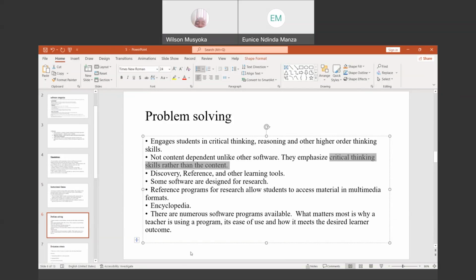If they seem to answer questions correctly, then it goes to the next level, and it keeps on going like that. That is why it offers discovery, reference, and other learning tools. Because when it is discovery, it tries to give the learner what they do not know, but at that level. And also, what they know, they try to reference it with other material. And that is why that software is designed for research.